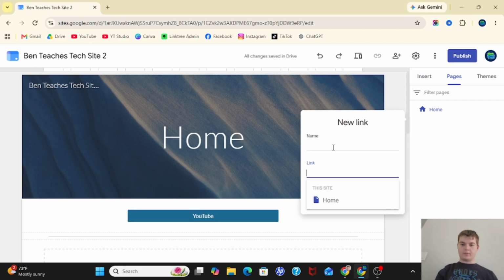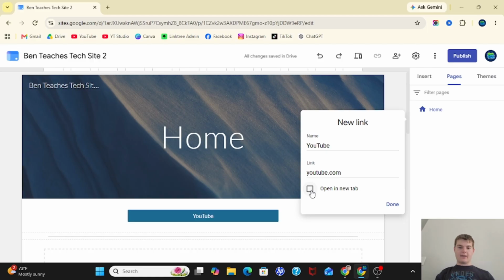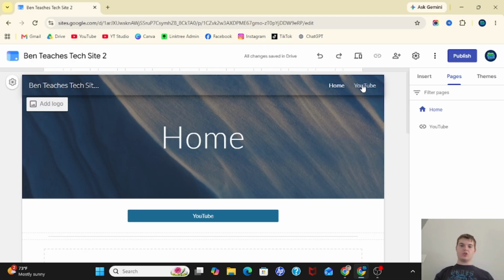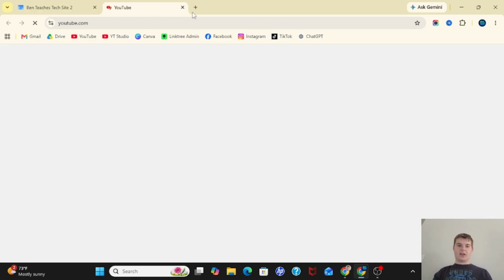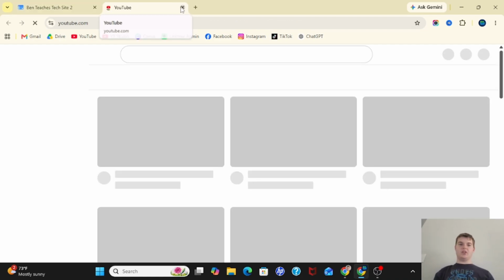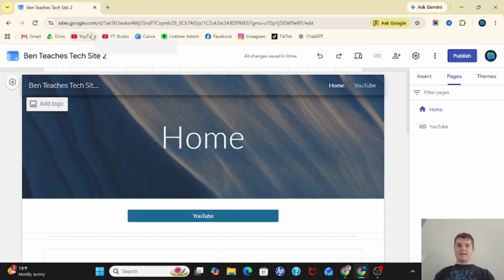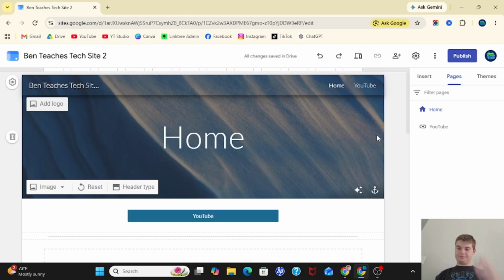So if I name it YouTube, for example, and I type in youtube.com, I can choose if I want to open a new tab or not. If I don't have it open in a new tab, it will use this actual tab that has my website open and it will get them out of my website and they'll just be on YouTube. But opening a new tab will open in a new tab so that they at least have the website to come back to on the other tab. So if I click done, you can see that YouTube's there. If I click on it, it'll bring me to YouTube. But you can see because I opened it in a new tab, I still have my website to come back to.